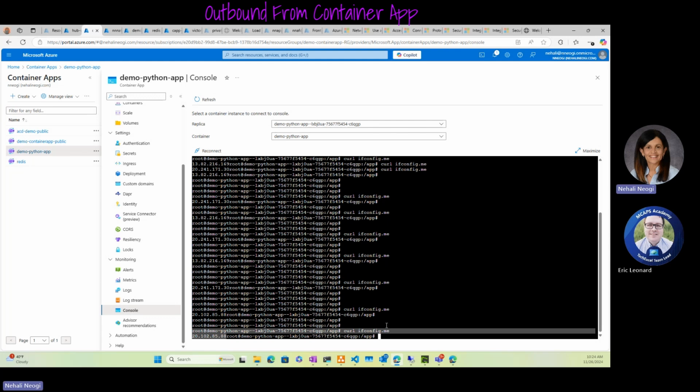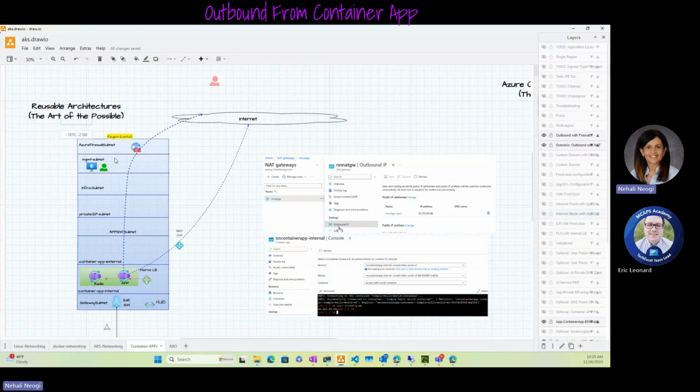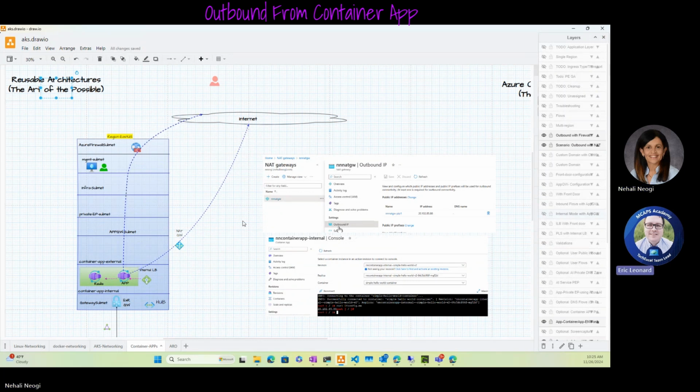So anything else, Eric, you would like to add to this egress scenario? Do you see this commonly? I know you work more in the field. Anything else that you see more common? No, I think that egressing through a NAT gateway is what I would see more often.